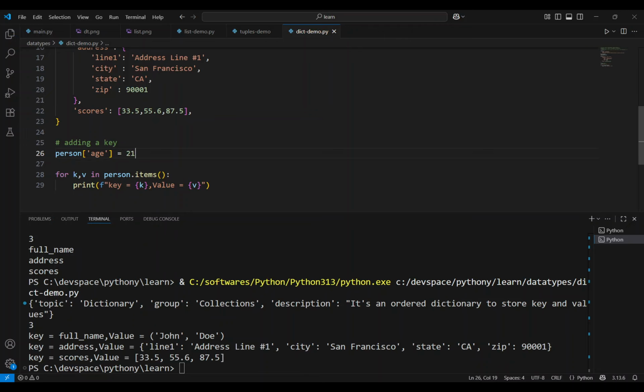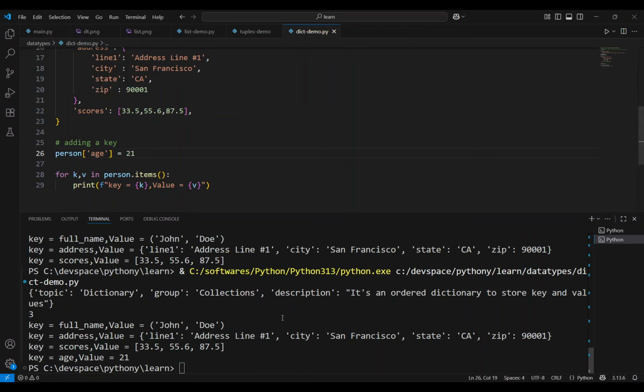Okay, then print it. There you go. The person age is... the person key has been displayed. Its age and value is 21.